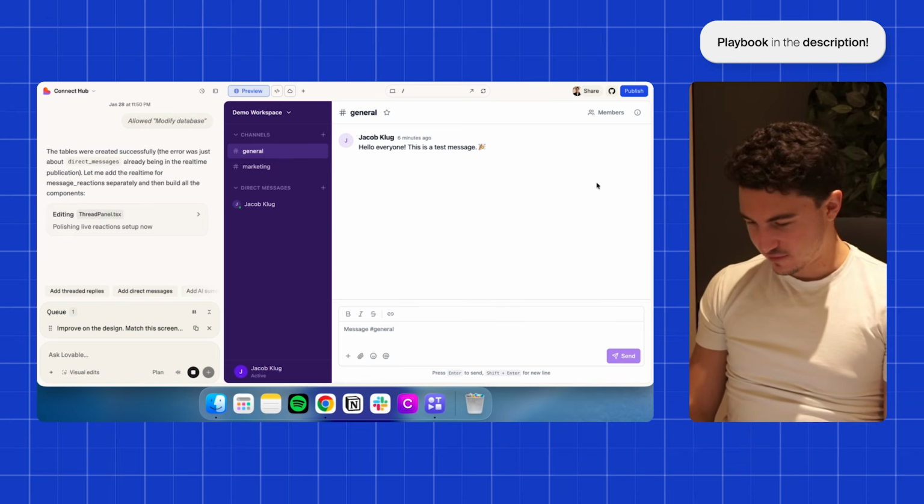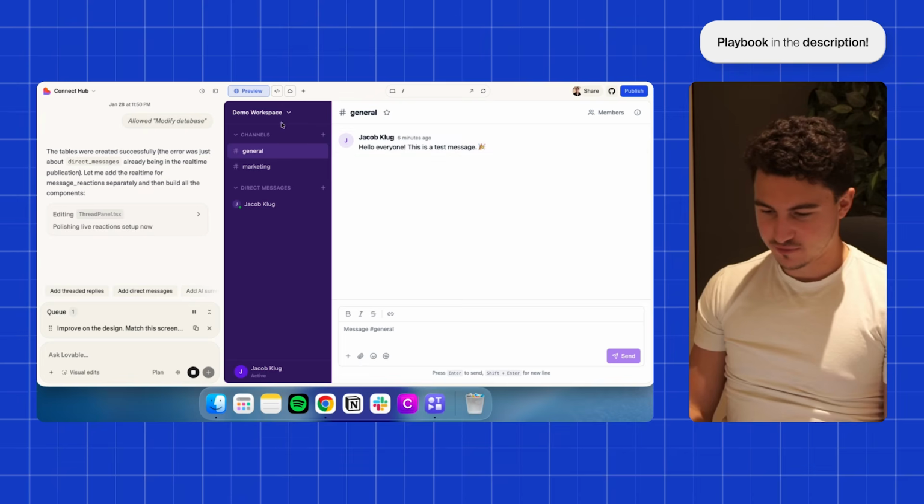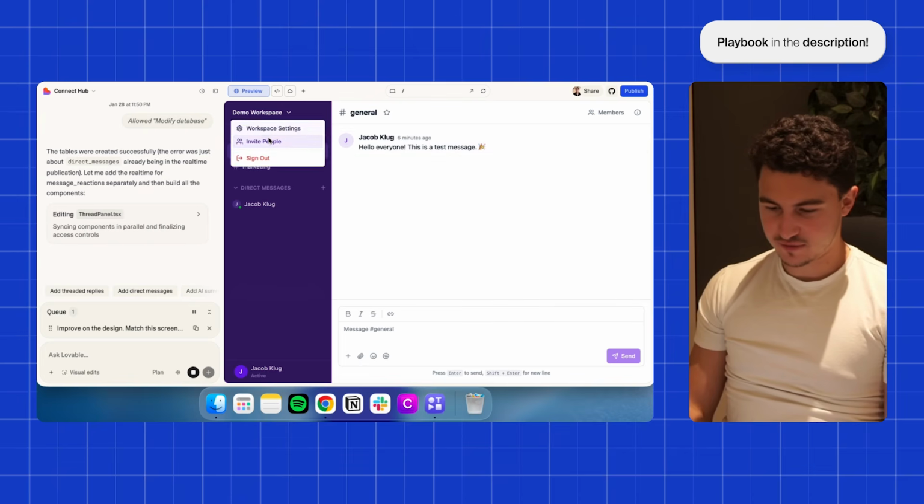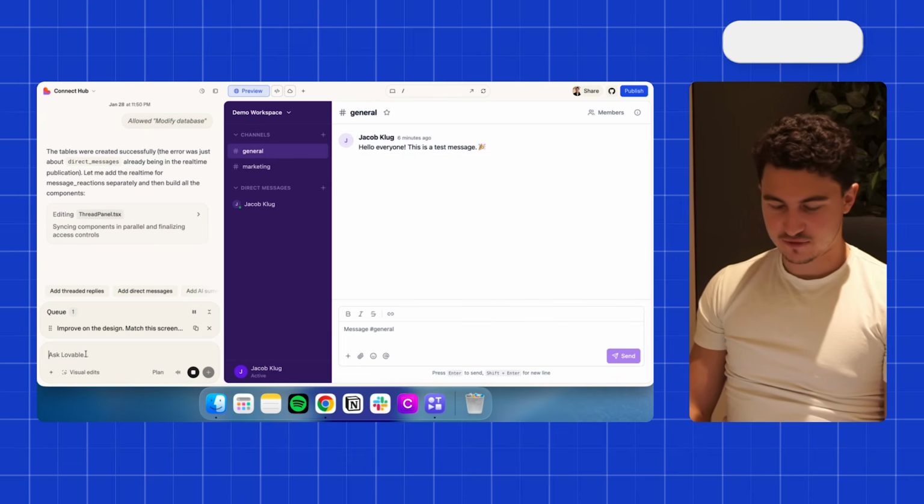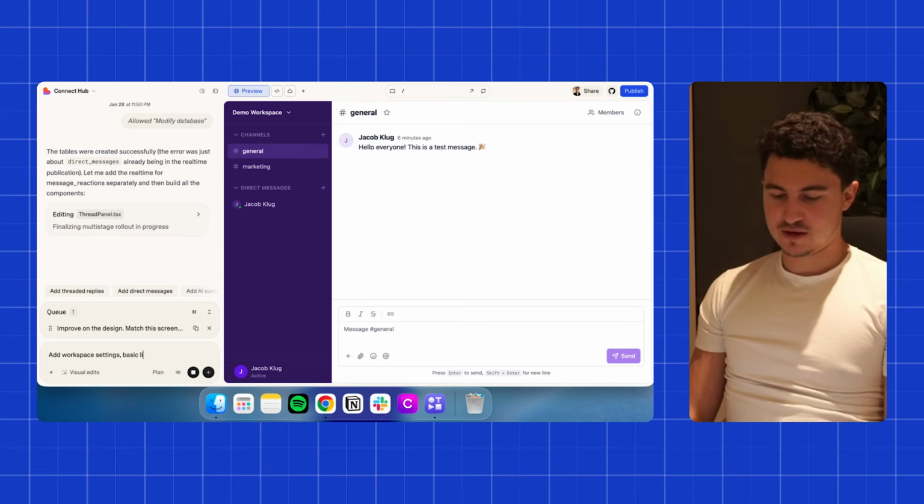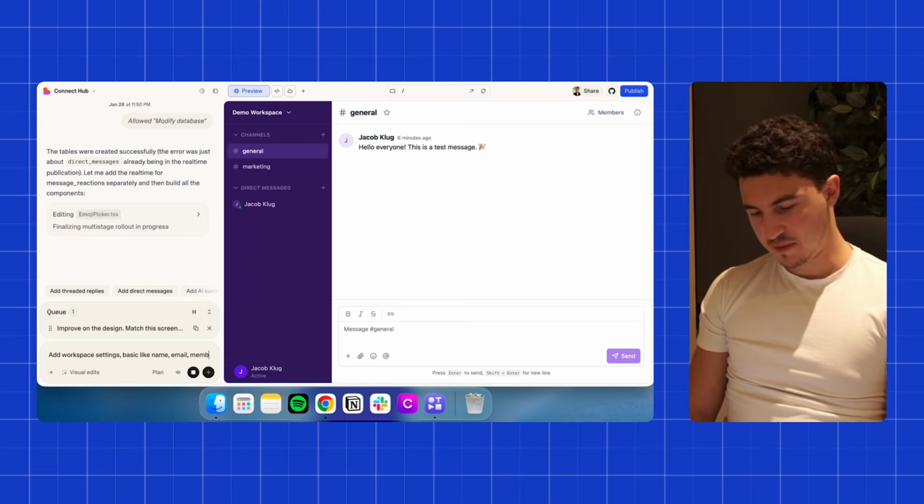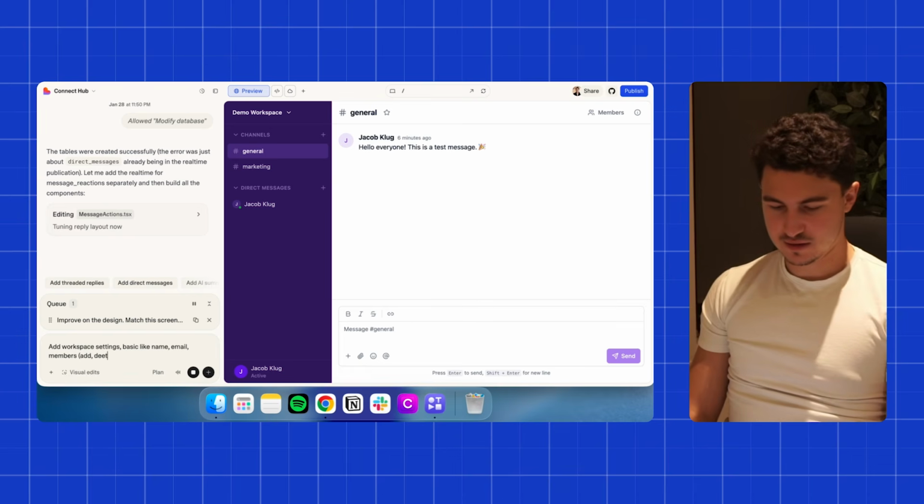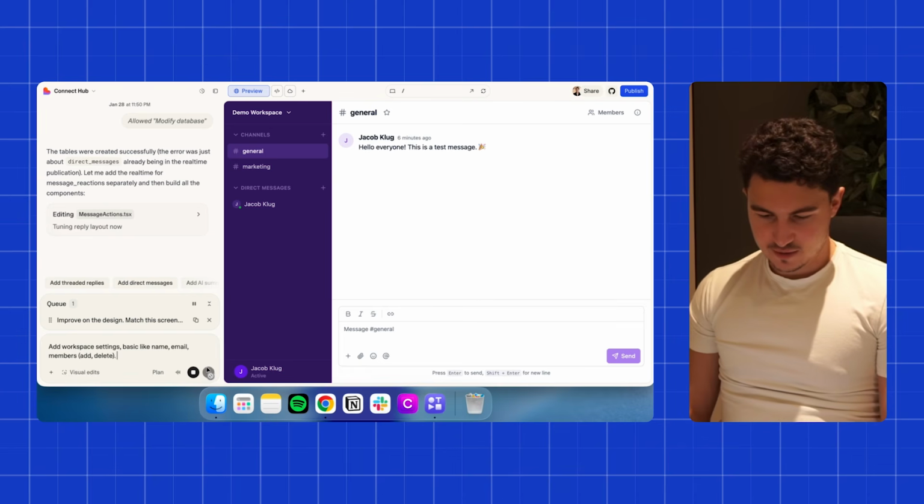So it looks like it's making some changes here. In the meanwhile, let's also think about what else we want to do. We have some workspace settings. Doesn't seem like that's working. So let's make sure to say add workspace settings, basic, like name, email, members, add, delete. We'll do that. We'll add that to the queue.